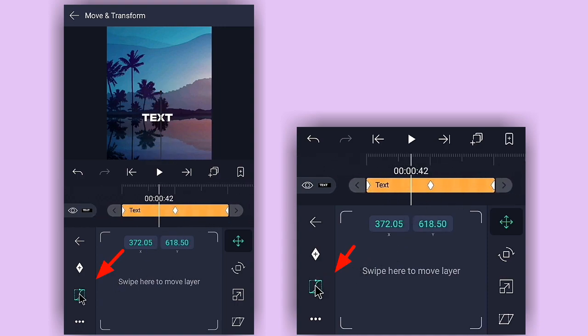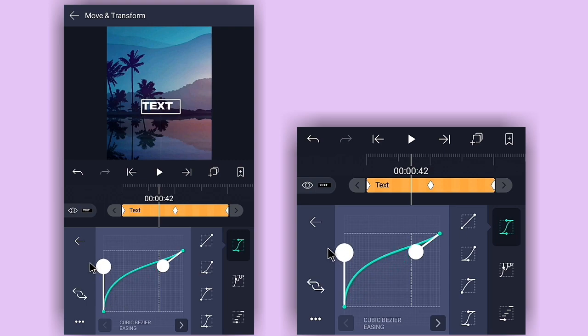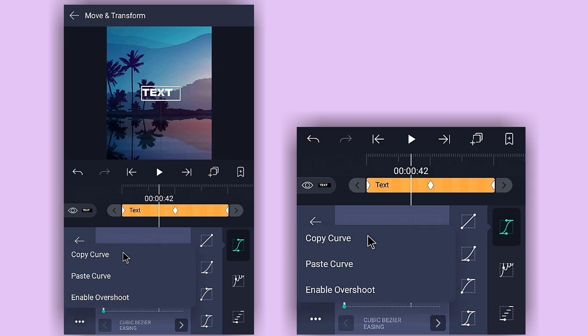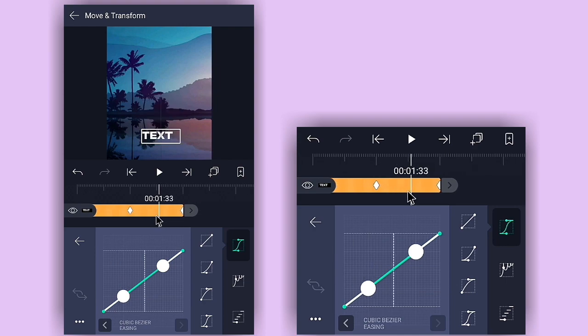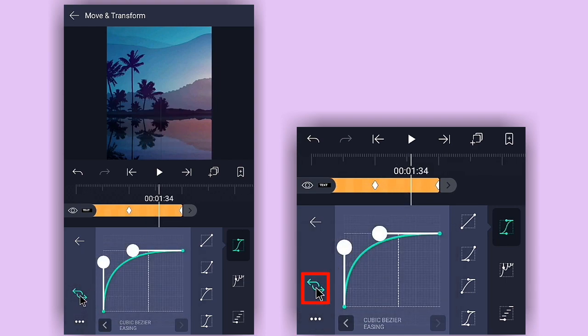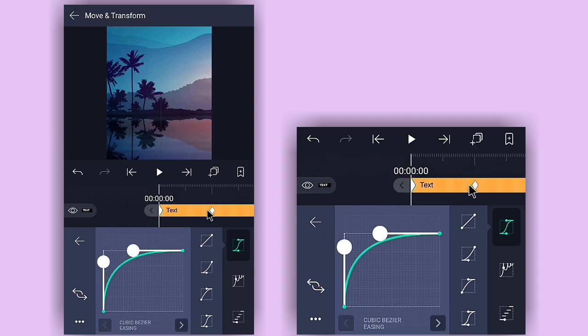So now we are going to add the curve to it. So adjust like this. So then go to the 3 dot and copy the curve. So after go to the next part and paste the curve and press the reverse option to reverse the curve. So now our animation is ready.